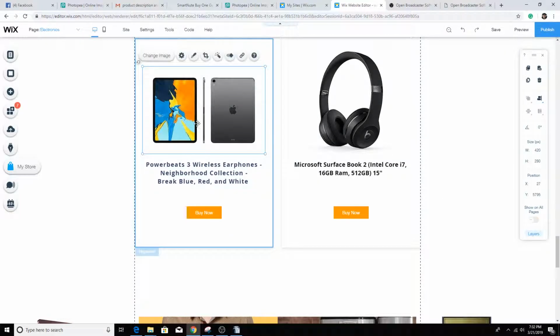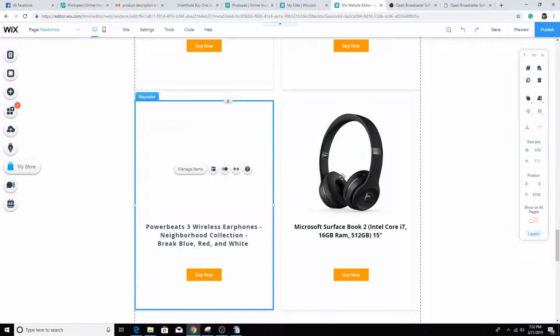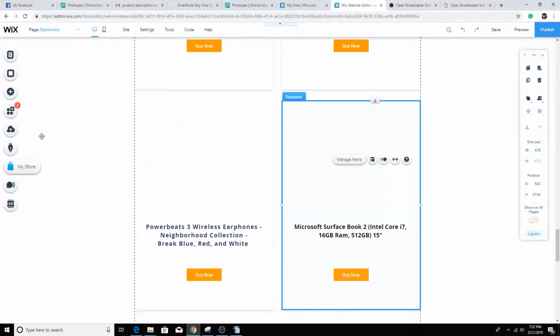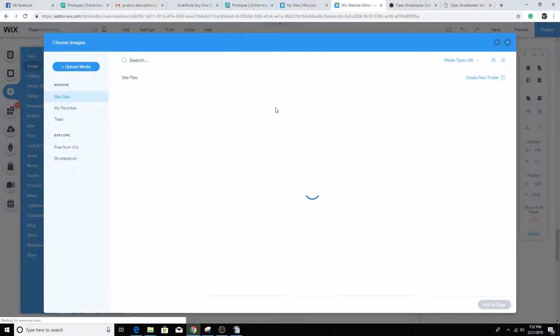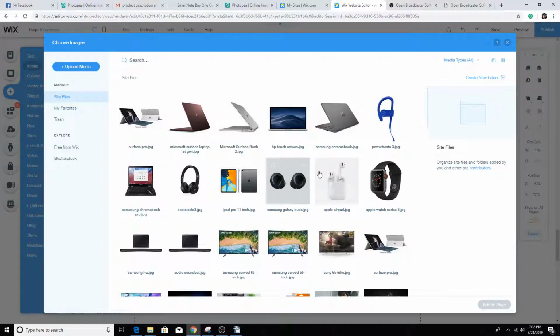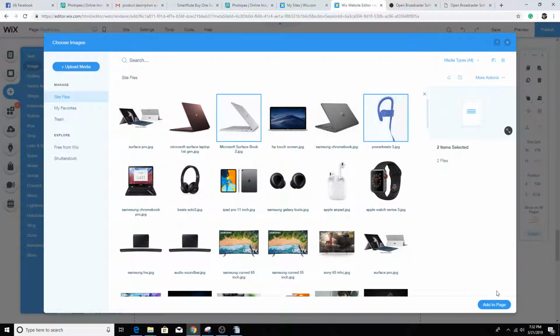So here's our next problem, right? We got to swap out the pictures. All you do is hit delete, delete, hit add, image, my image uploads. Here's the Surface Pro 2. Here are the Power Beats.